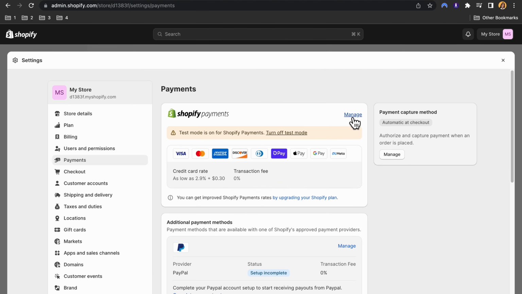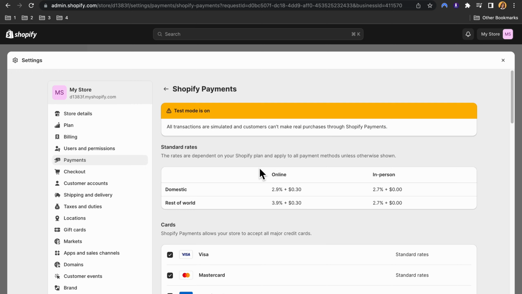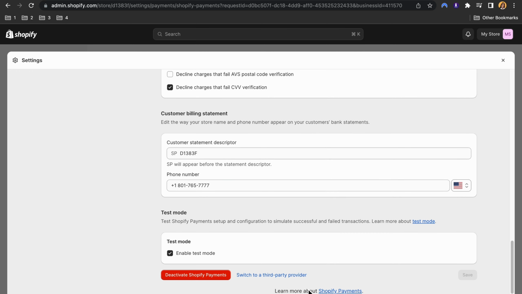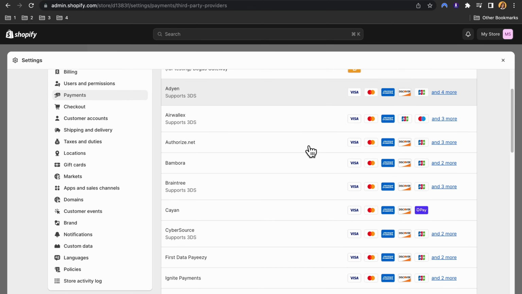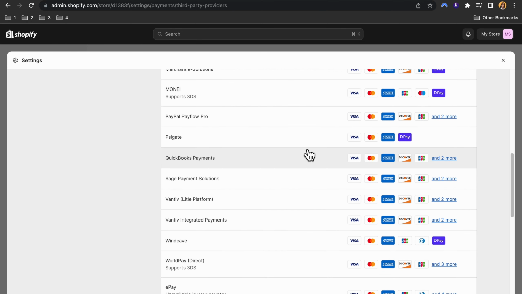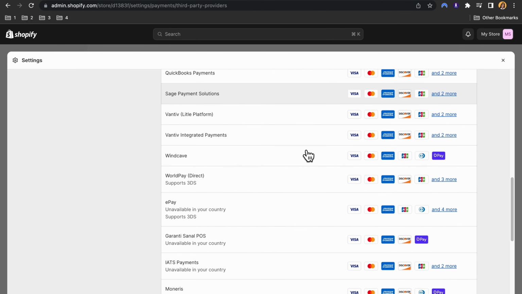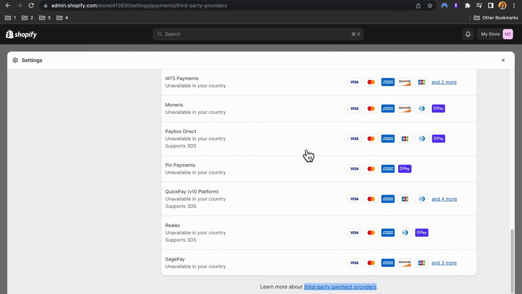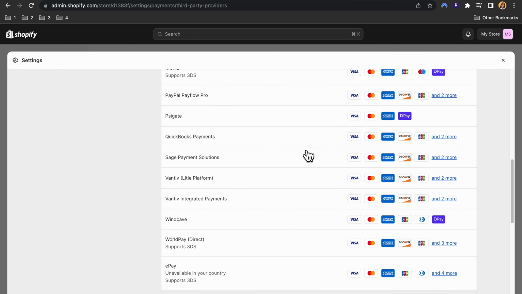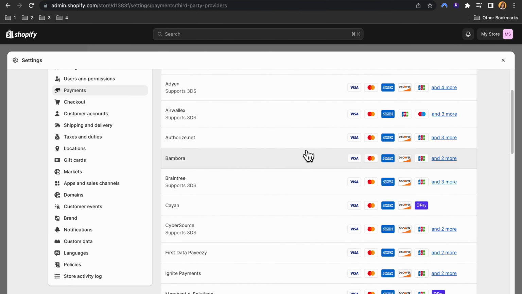And I'm going to show you in here, since it is on default on Shopify Payments, we can switch to a third-party provider. See in here, there are third-party payment providers that you can choose from. These third-party transaction fees apply on all third-party and alternate payment gateways even if Shopify Payments is activated. However, if you have Shopify Payments activated, then PayPal and manual payments are excluded from third-party transaction fees.